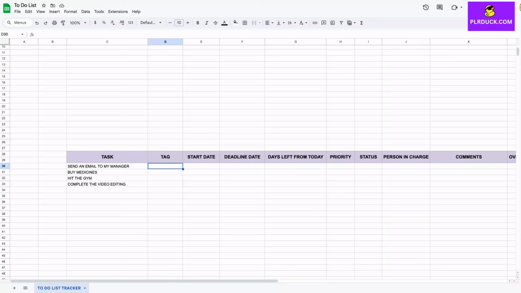So for each and every task, I can have a particular tag. The tag can be whether it's going to be a personal task, or a work related task, or something related to exercise or hitting the gym. So that we can have some tags for all our tasks.